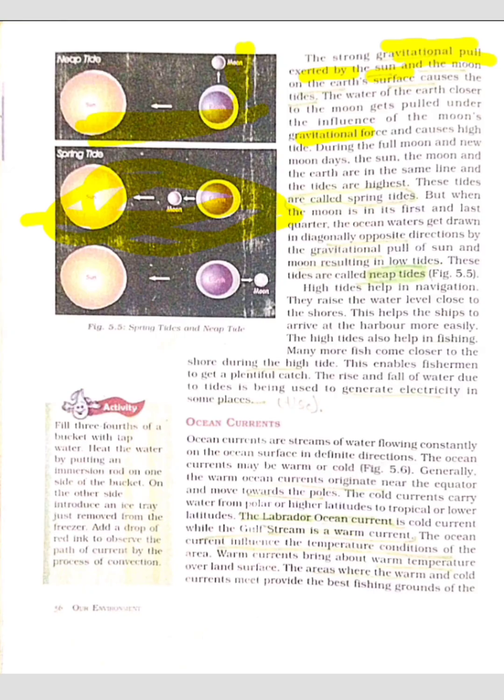High tide helps in navigation. Obviously, it raises the water level close to the shore. This helps the ship to arrive at the harbor more easily. The high tide also helps in fishing. Many more fish come closer to the shore during the high tide. This enables fishermen to get a plentiful catch.